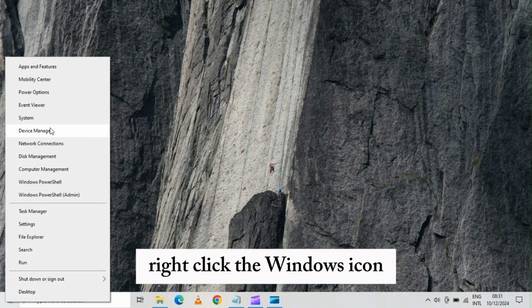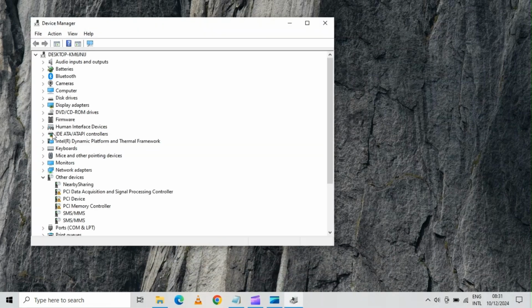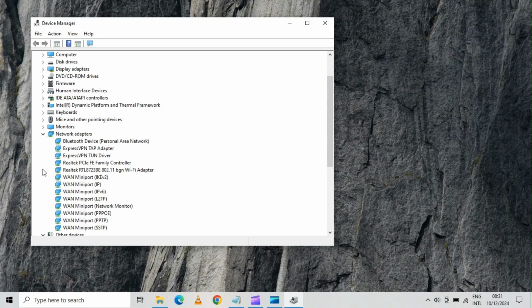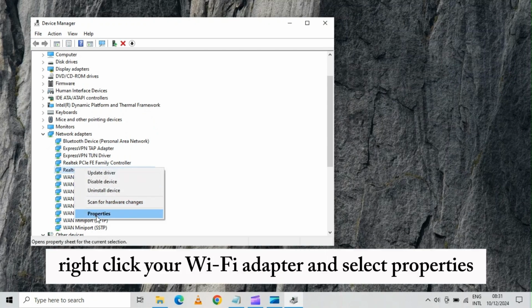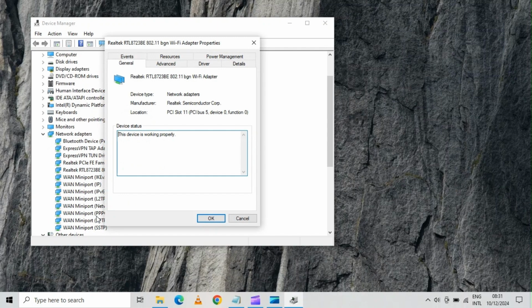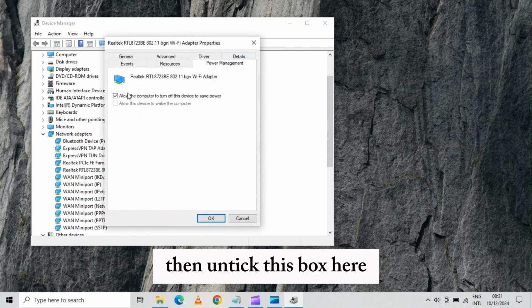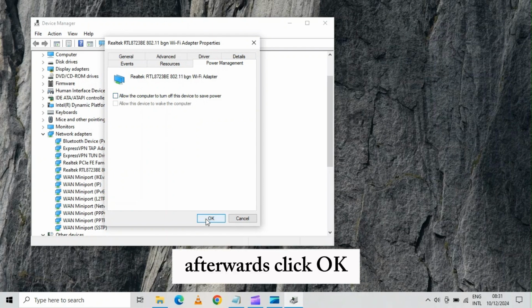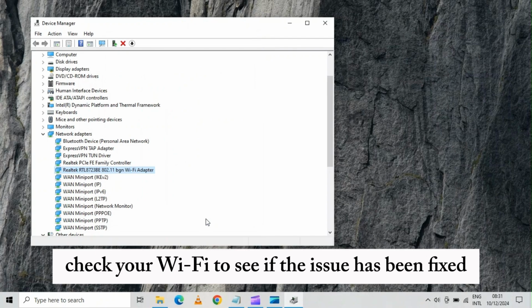Right-click the Windows icon, then select Device Manager. Once again, click Network Adapter, then right-click your Wi-Fi adapter and select Properties. Click the Power Management tab, then untick this box here. Afterwards, click OK. Check your Wi-Fi to see if the issue has been fixed.